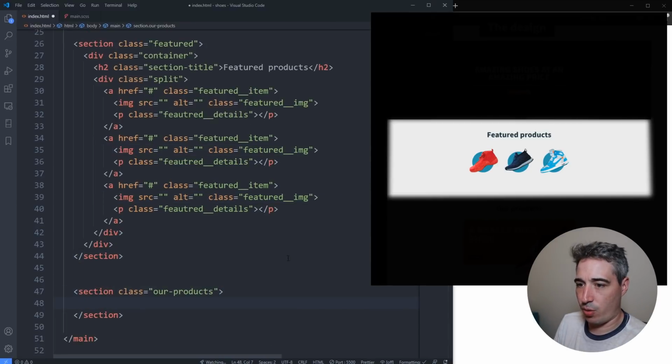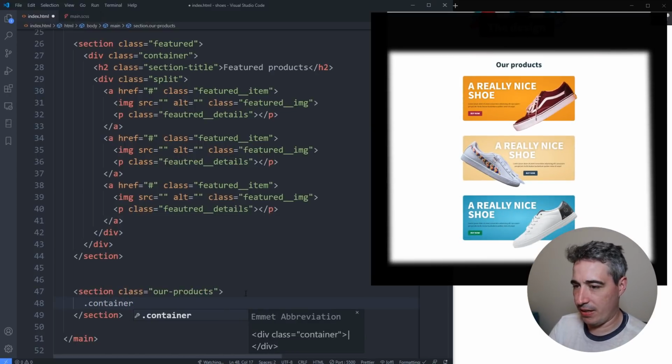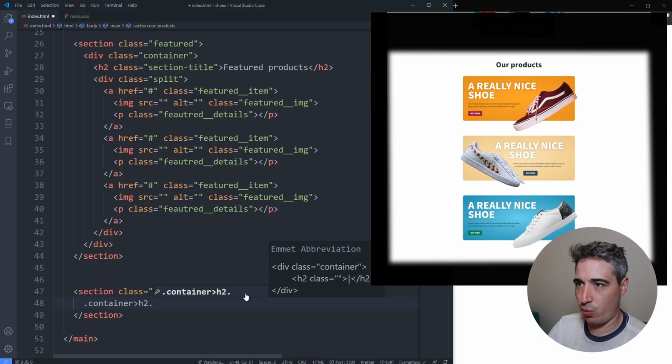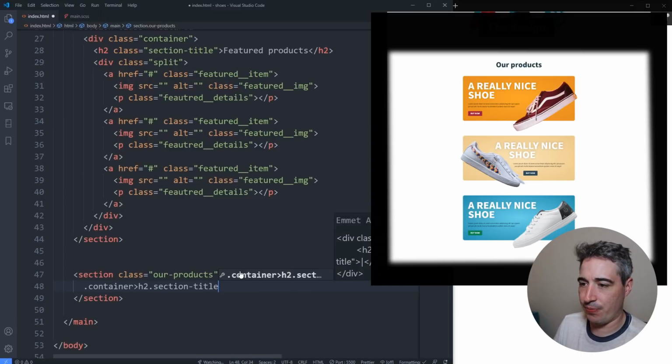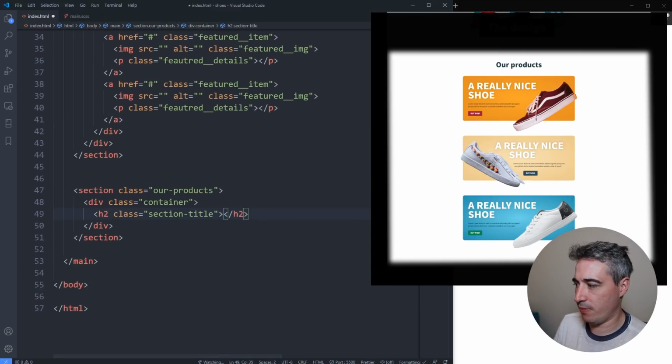Next up, we can move into our products section. So just like above, we're going to have the same sort of base thing. We're going to have a container. And inside of my container, I want an h2 with the same one as before. So that would be my section title, just like that. So let's hit tab on that, and this one is going to be just like our products we have there. We'll come in with the same thing, our products.